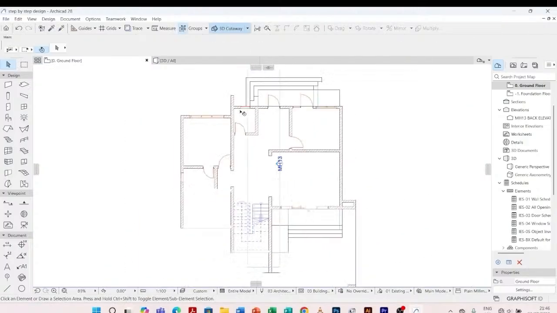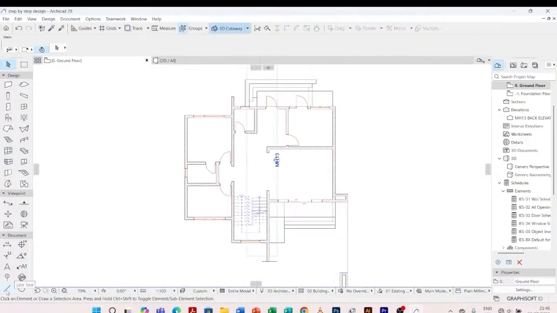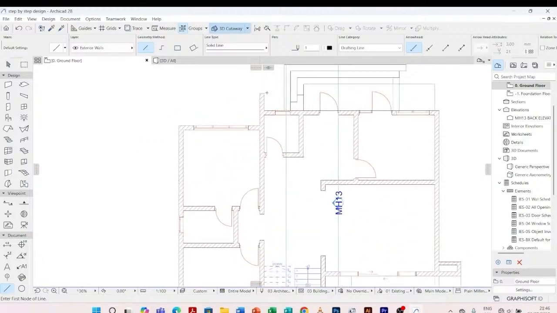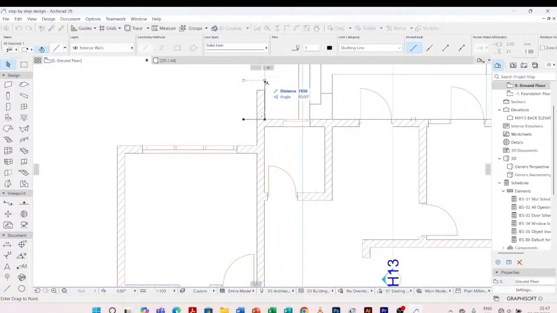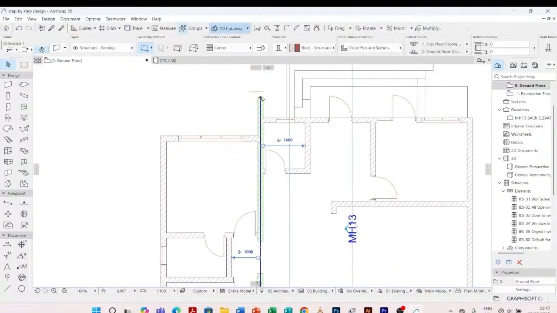Let me first pick the line tool. Control D, that is for dragging. I hold on to shift so that it is in line. Control D, I move it back. I give it a distance of 1 meter. 1.0, enter. So I extend this up to here.